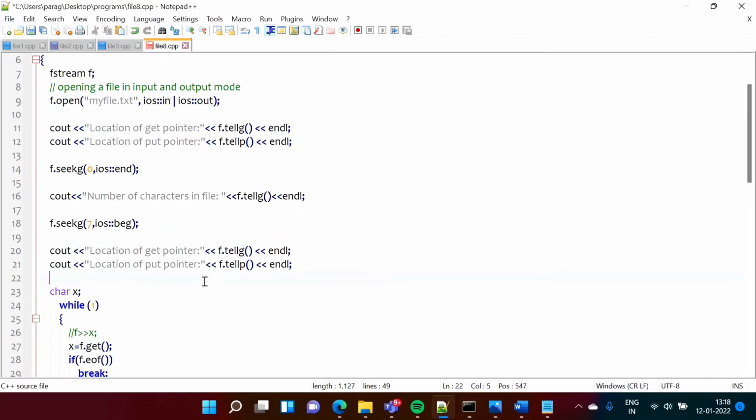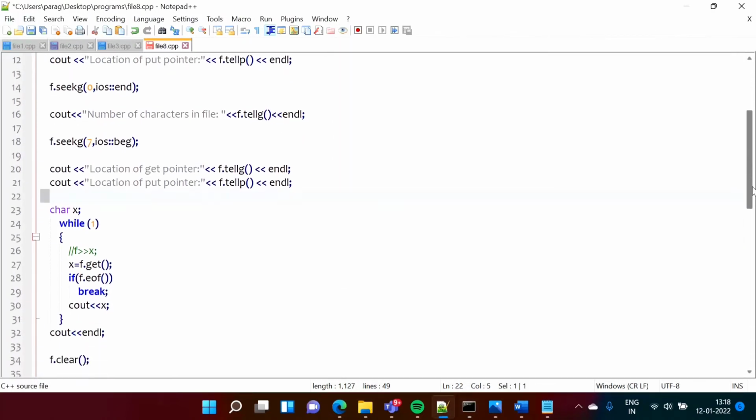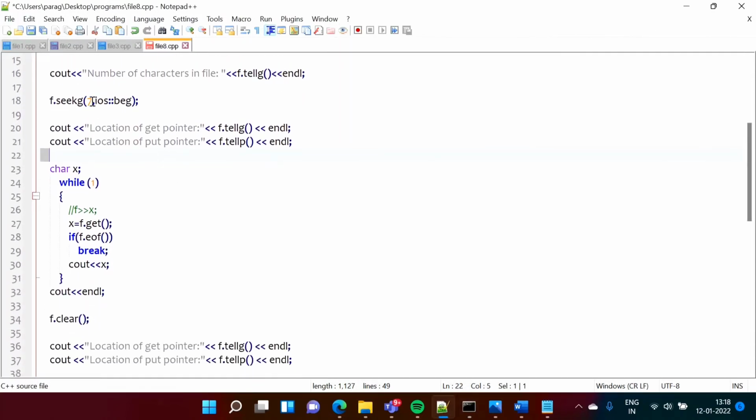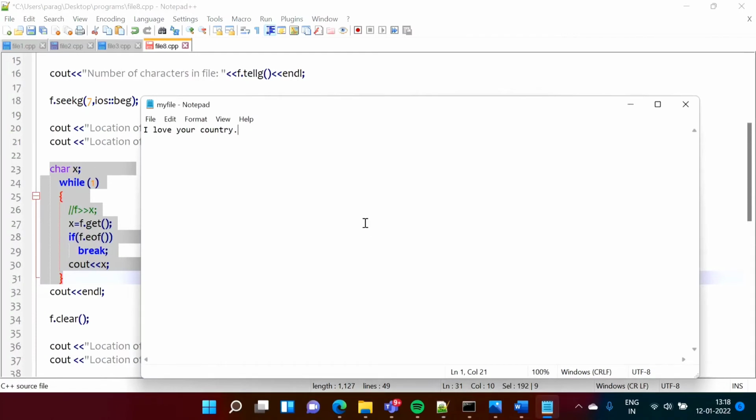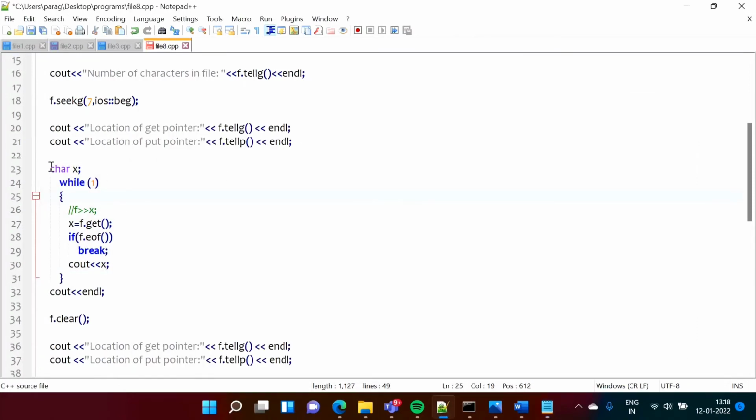Now see, after this we are reading the content after 7, right? What is the content after 7 that we are reading? After 7, so 1, 2, 3, 4, 5, 6, 7, right? After the 7th position, what is the content? Your country, right? Your country, that is the content. So that content we are reading by this code. So see, we are calling this get function.